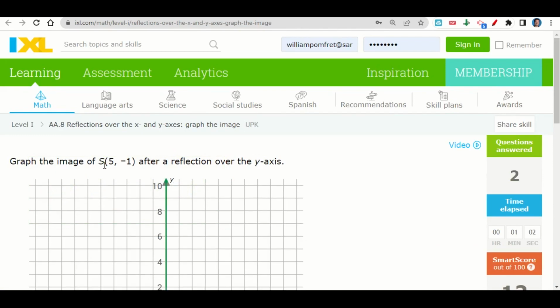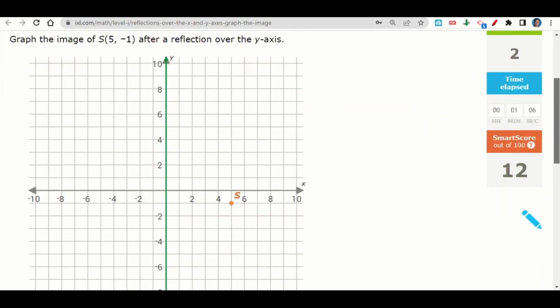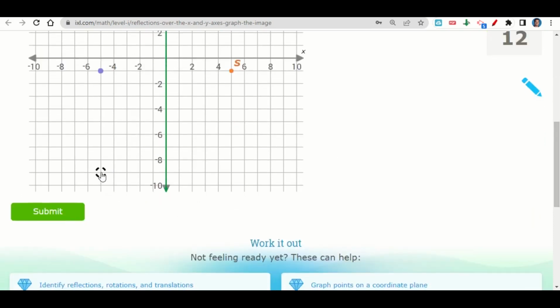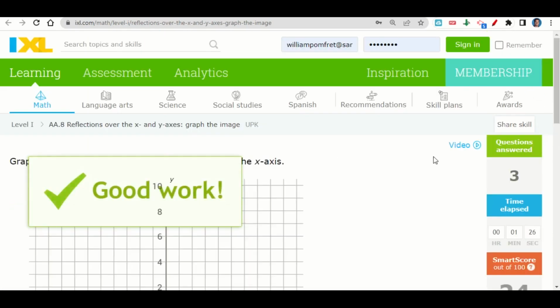Now this one tells me to reflect 5, -1 over the y-axis. So here's my point, and I count the distance. 1, 2, 3, 4, 5 away from the line. So I reflect that on the other side. 1, 2, 3, 4, 5 on this side. Plot my point, hit submit. Tells me I got it right.